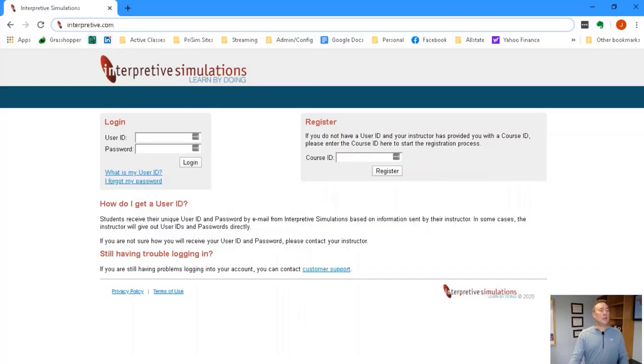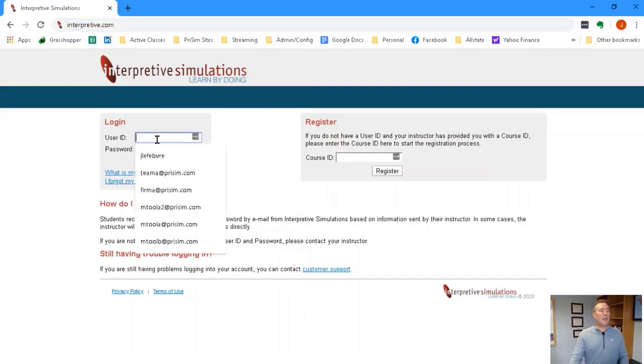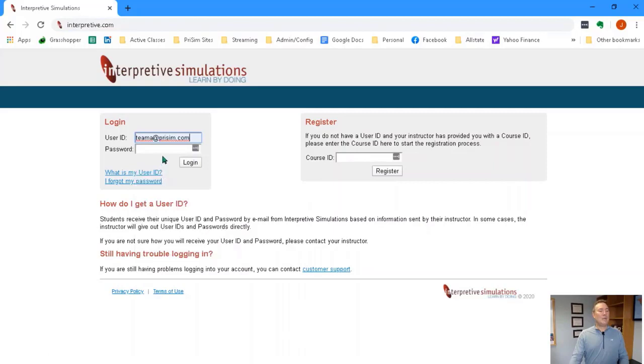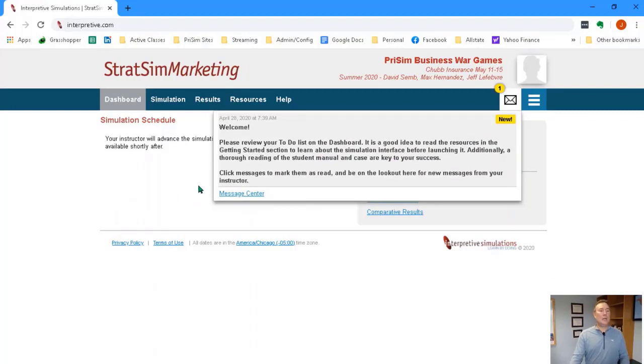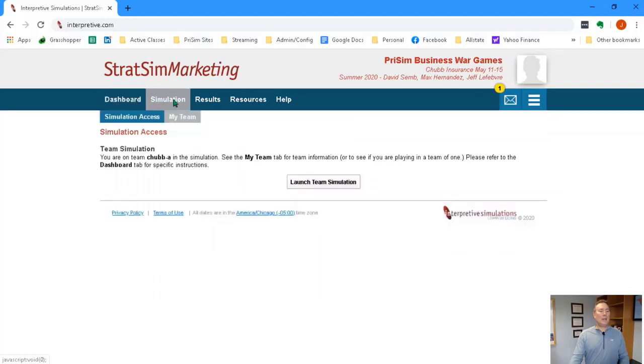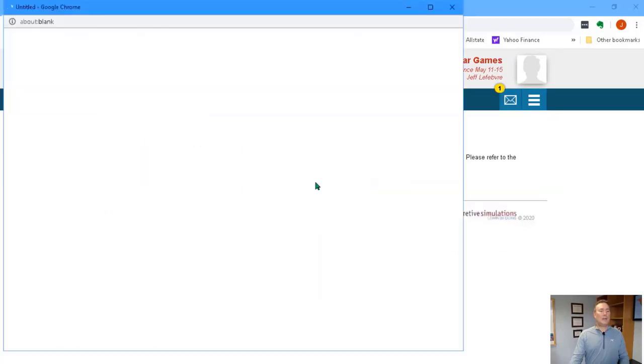To get to the simulation, you go to interpretive.com in any browser, put in the information that they gave you as your user ID and your password. When you do that, it'll take you to the StratSim opening screen. There's a simulation button. Click on simulation, and it will then give you a launch simulation option.